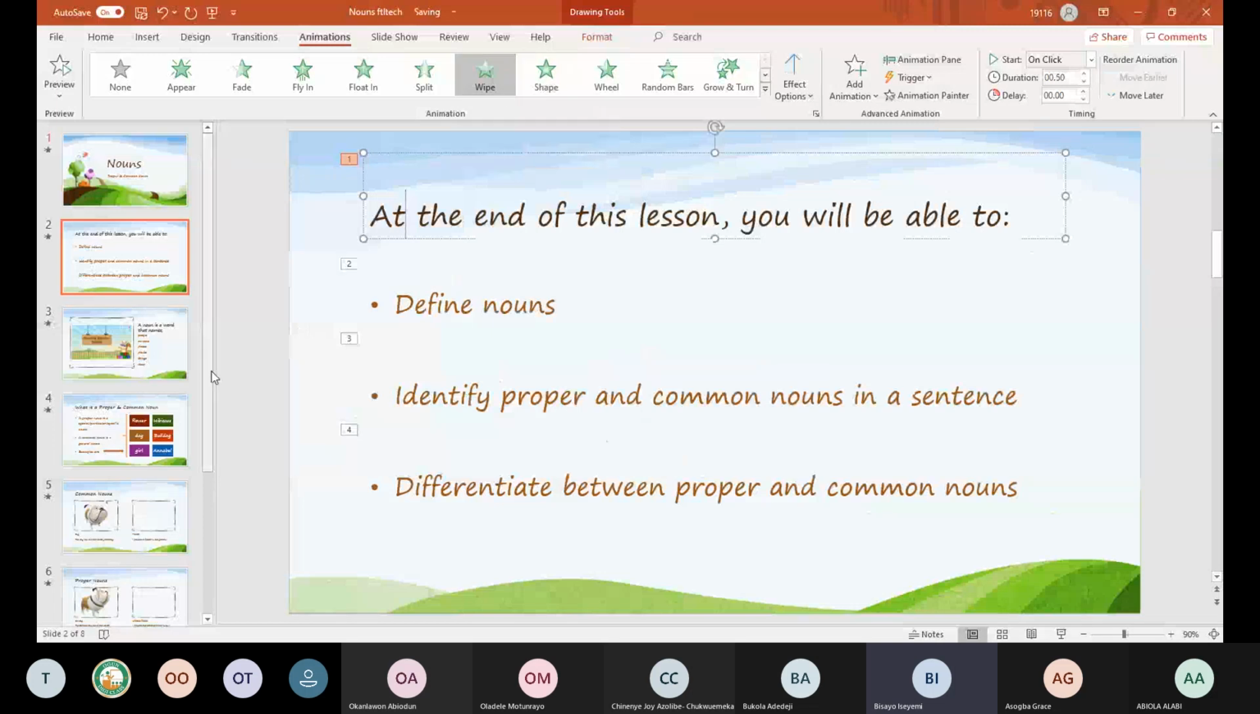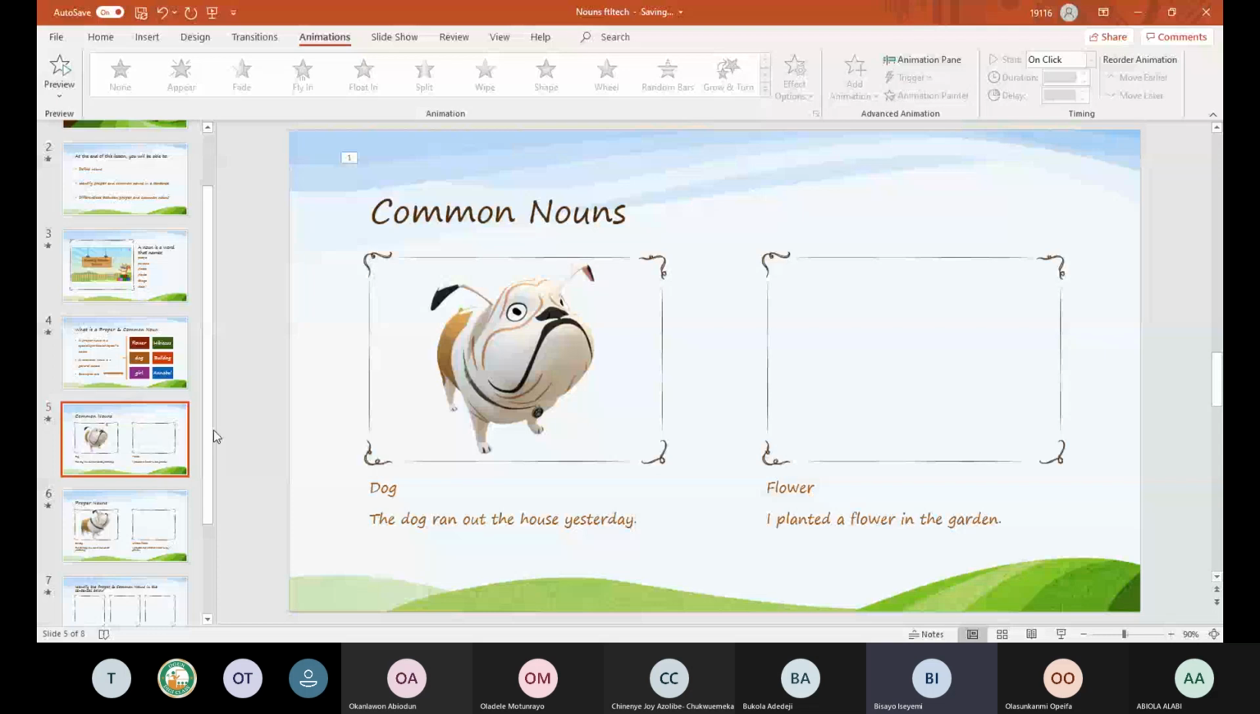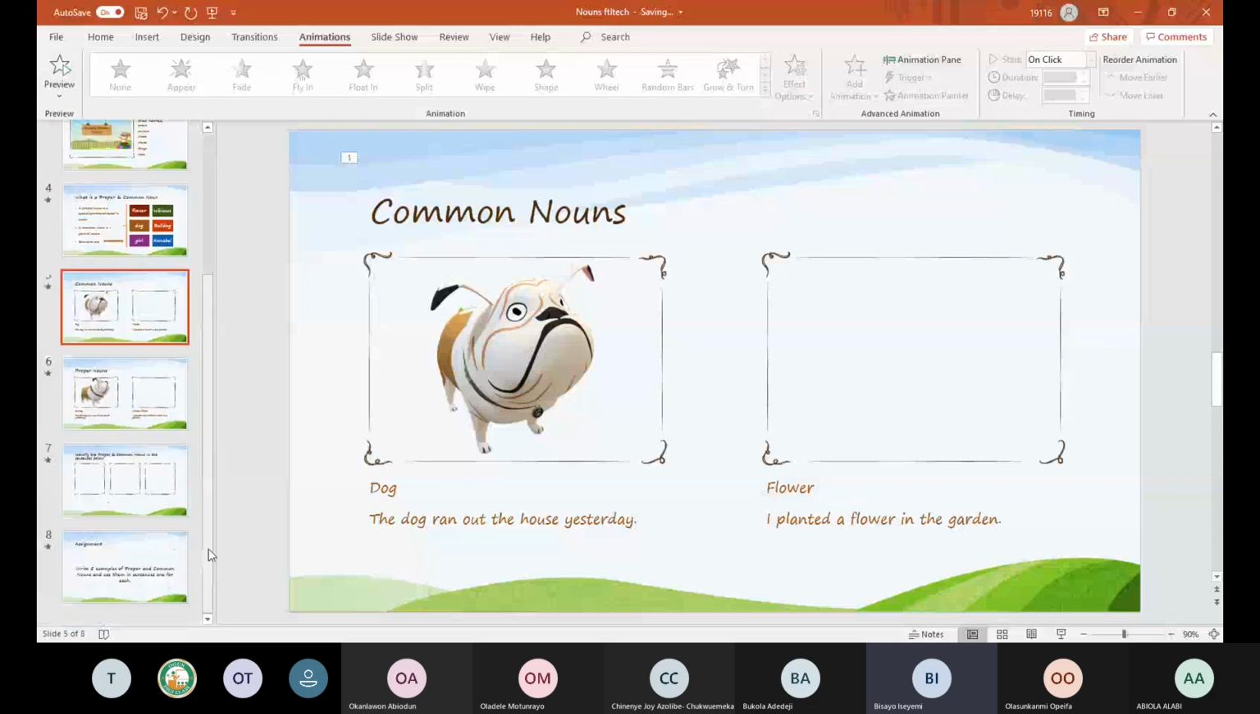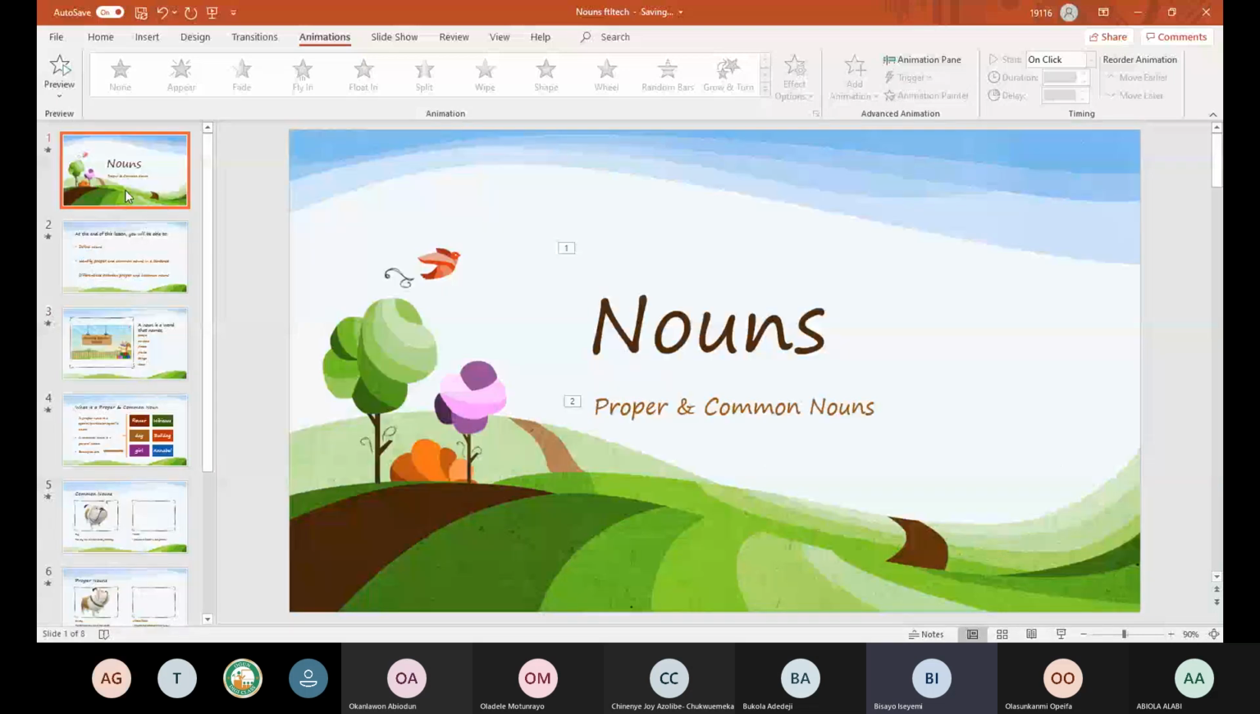All right. So it goes on and on like that. The same thing here. The same thing here. That's the same thing I applied all over. So now that I have done animating all your slides to the last slide, the next thing you want to do is to save your slides and export your presentation.